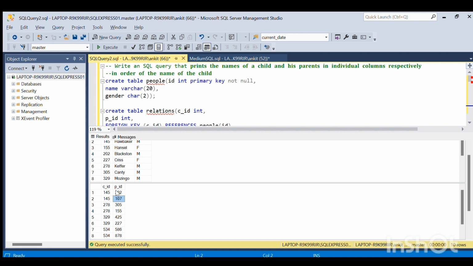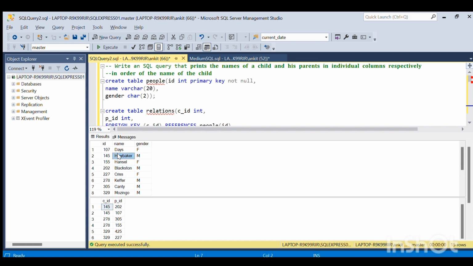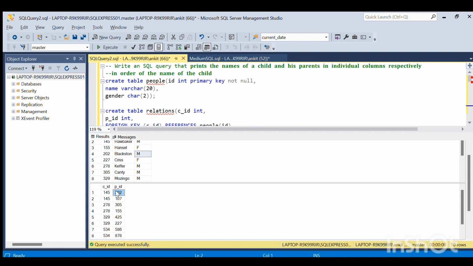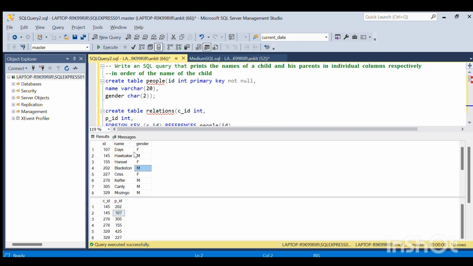145 has his parents as 202 and 107. If you connect these two tables, you will see that 145 refers to Hawbaker, who is a male, right? His first parent is 202. If I refer to this table, 202 is Blackston, whose gender is M, which means he is his father. Similarly for 145, his other parent is 107. 107 here is Days, and 107's gender is F, which means Days is his mother.